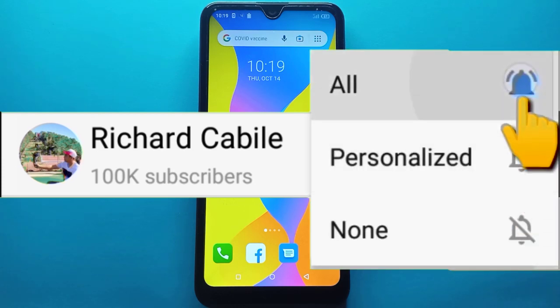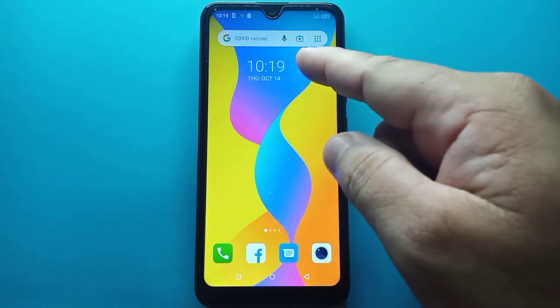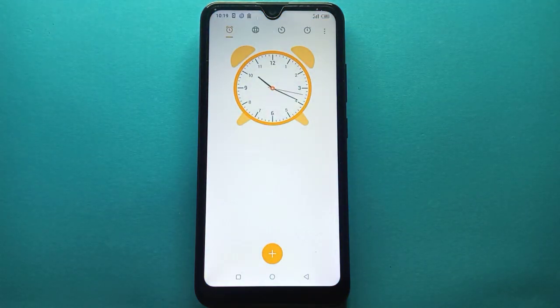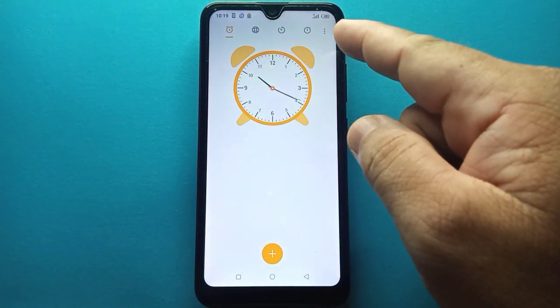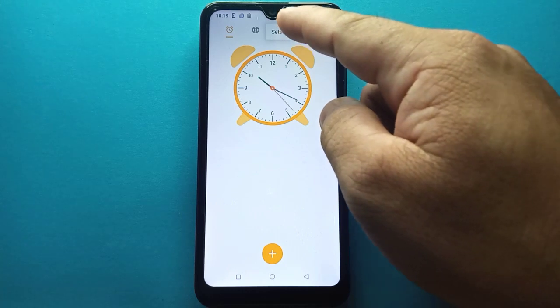So okay guys, let's start. All you have to do is click the digital clock on your home screen. And okay guys, after that, click the three dots on the upper right side of your screen and click settings.